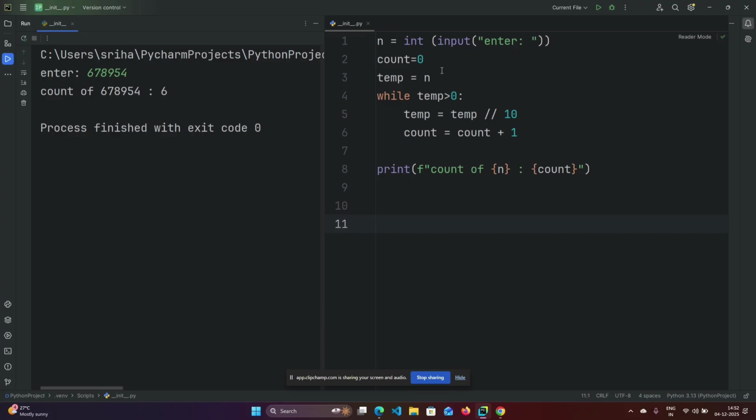So 678954 is greater than 0? Yes, it is. If it's greater than 0, remove the last digit and count equals count plus 1. Now count is 0, so 0 plus 1 equals 1. Now the new number is 67895. It is still greater than 0. Yes. Remove the last digit and count plus 1. Here count is 1, so 1 plus 1 equals 2.